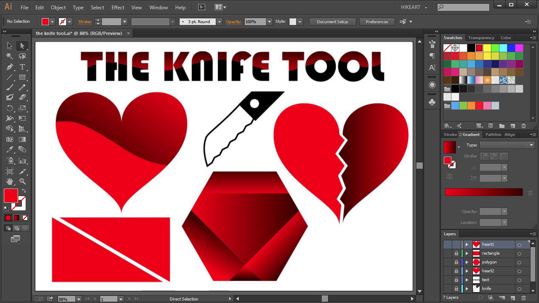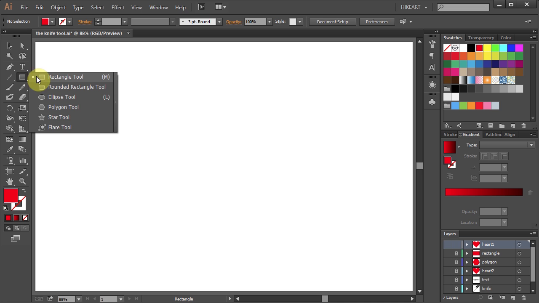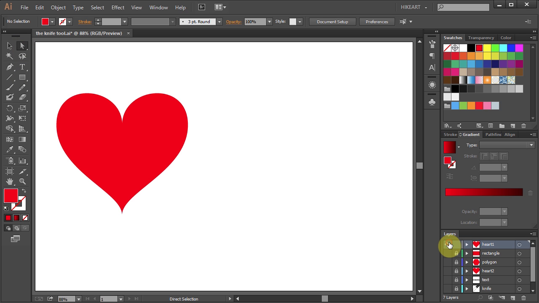Hello, today I'm going to show you how to use the knife tool. First, you will need some kind of shape. You can use any of these preset shapes from here, or you can draw your own. I'm going to use a shape of a heart I've created before.